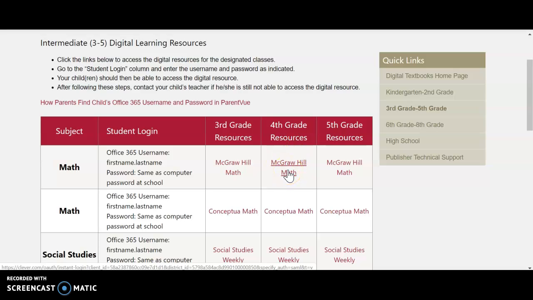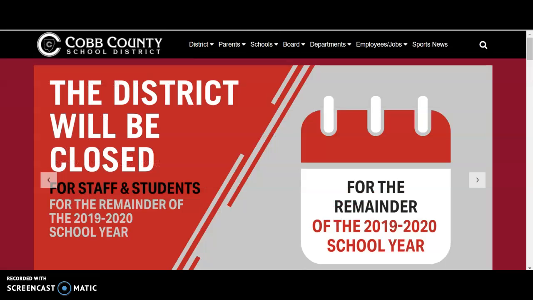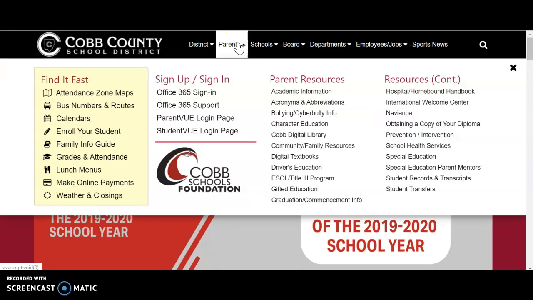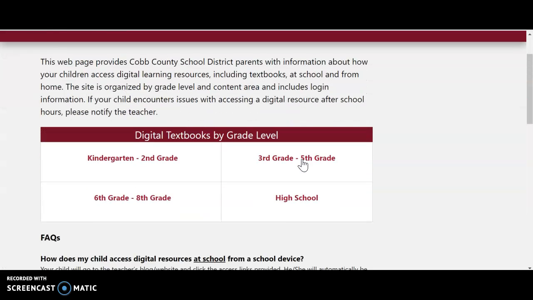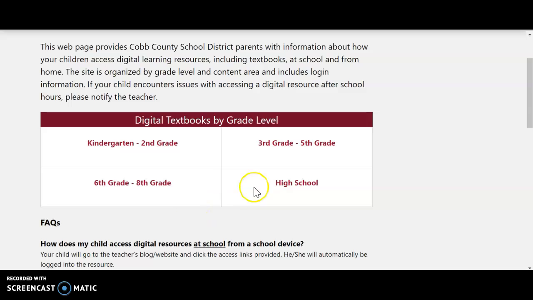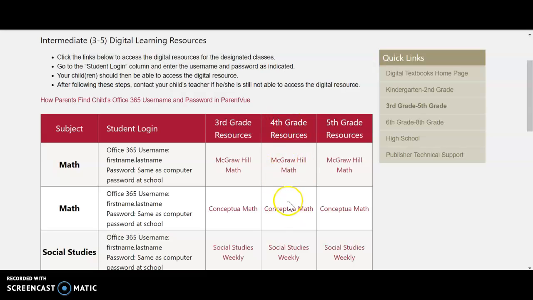If you have kiddos that are in different grade levels, all you have to do, if you go to the Cobb County website, go to Parents, Digital Textbooks. So Cobb County, Parents, Digital Textbooks. And this will take you to every grade level that you have. So I clicked on 3rd grade through 5th grade, and it brought us right to 4th grade. So that's how you get there as well.